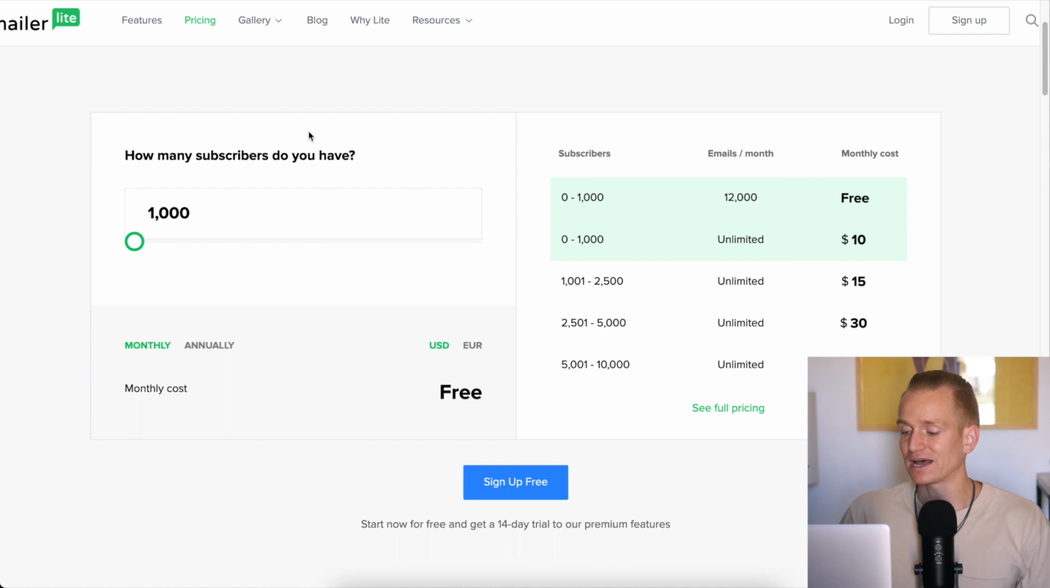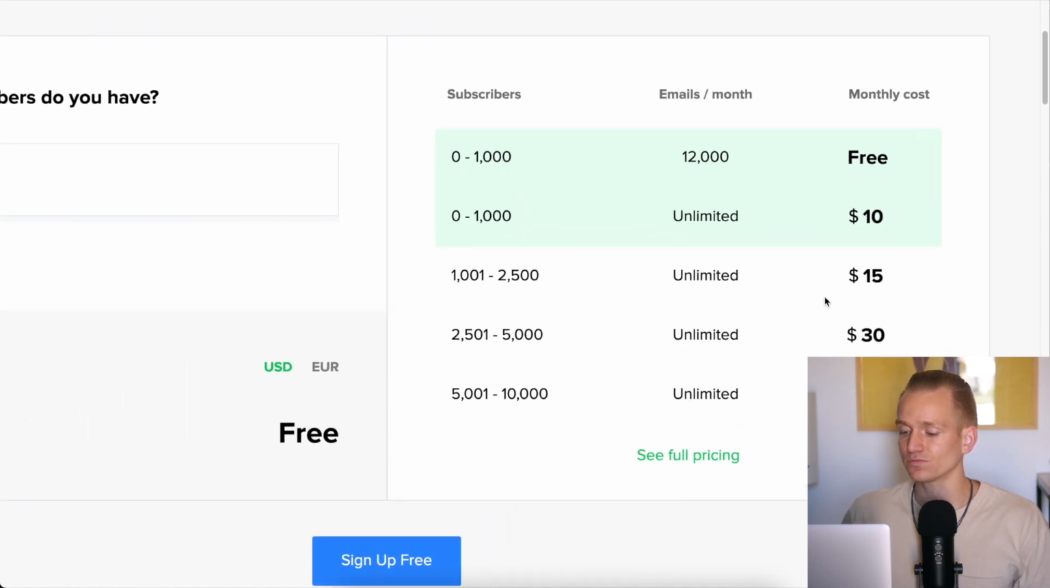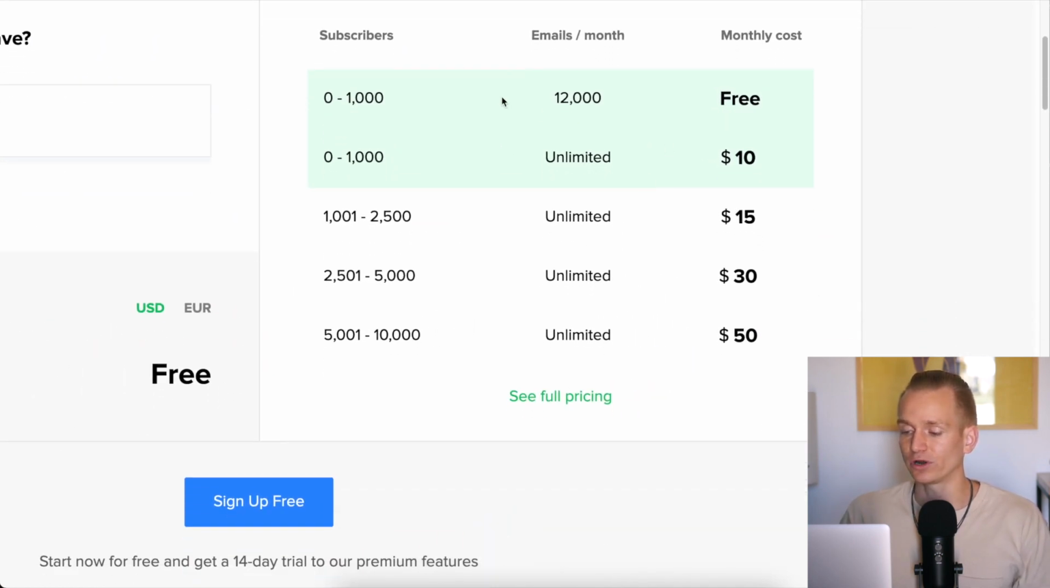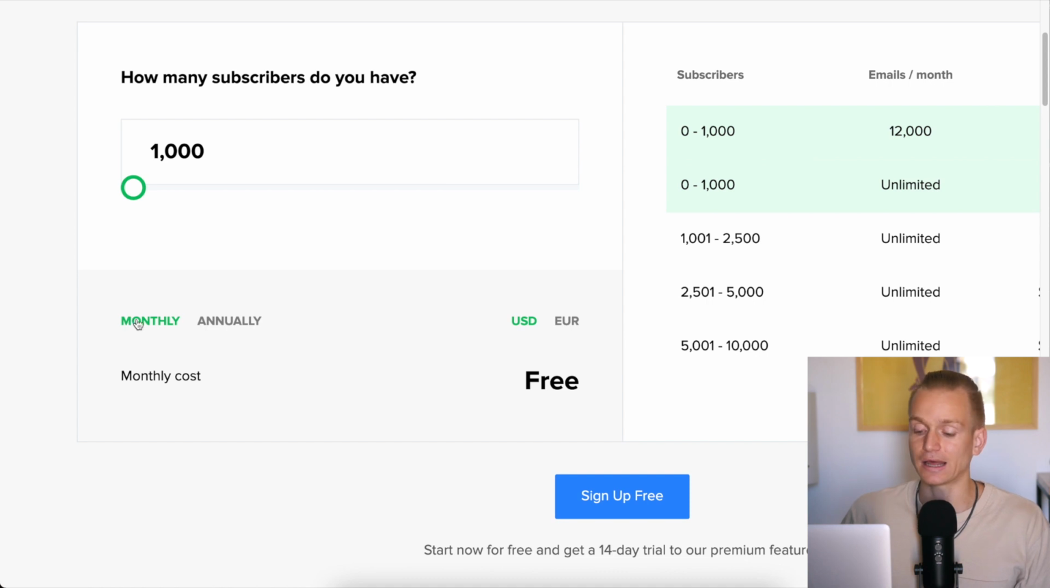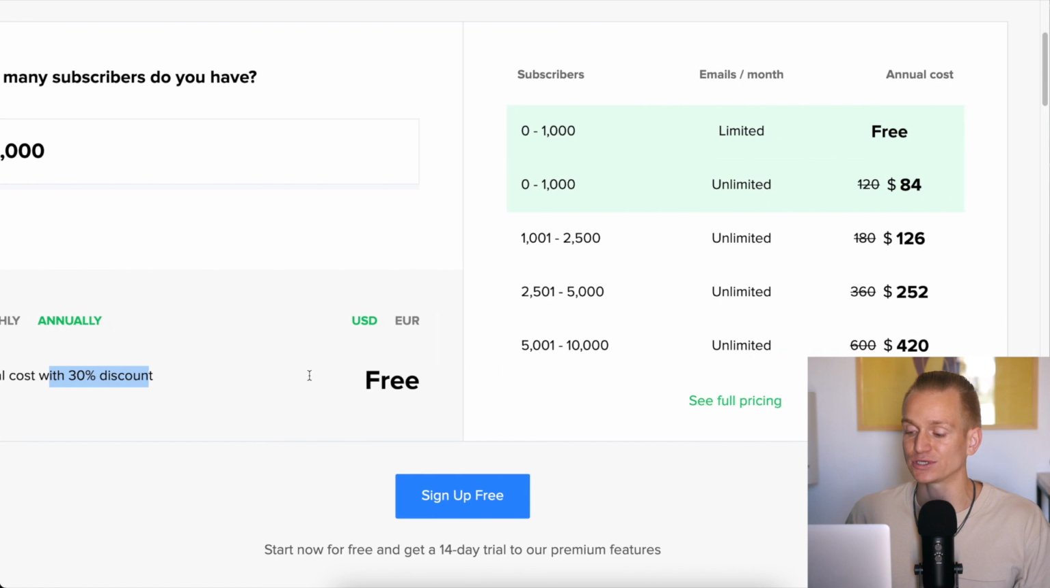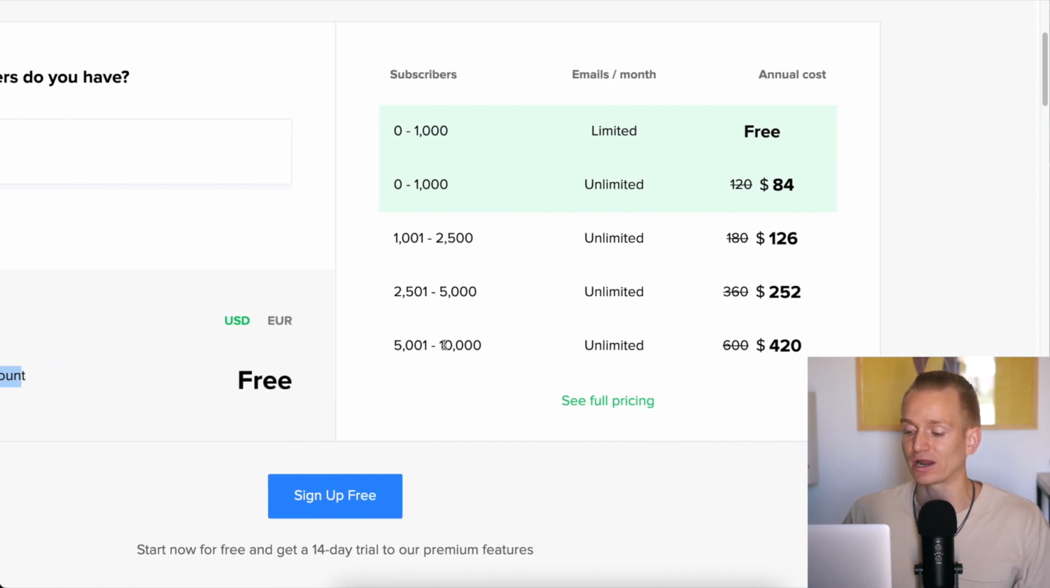So just have your website all sorted out, have proper pages and all of that, and you shouldn't really have a problem. But after that, as you can see, if you want to get more emails, then it's going to be $10 for 1,000 subscribers, up to 2,500 subscribers, $15, up to 5,000 subscribers, $30, so on and so forth. And also, this is monthly plan. If you do annual plan, you actually get 30% discount on all of this. So for example, 10,000 subscribers, then for a whole year is going to be only $420.